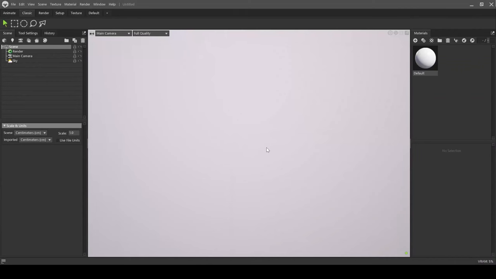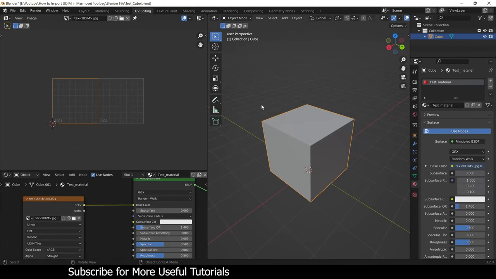If you have used Marmoset Toolbag, you may have noticed that you cannot import UDIMs in it. Today I'm gonna show you a way through which you can do that very easily. So let's go to our 3D software in which we have the scene.